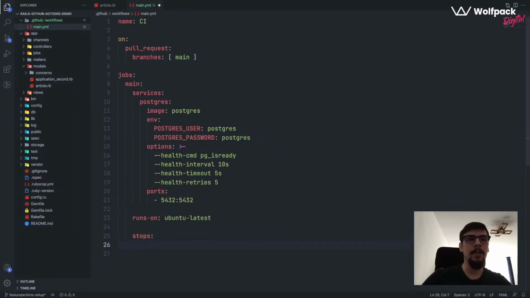After I define that, I also need to define the steps. You can think of the steps as each thing the GitHub Actions CI needs to do.